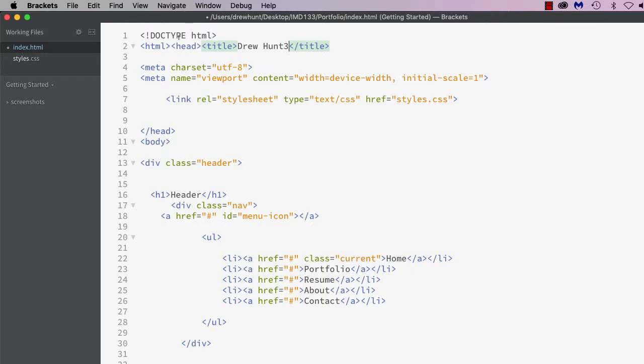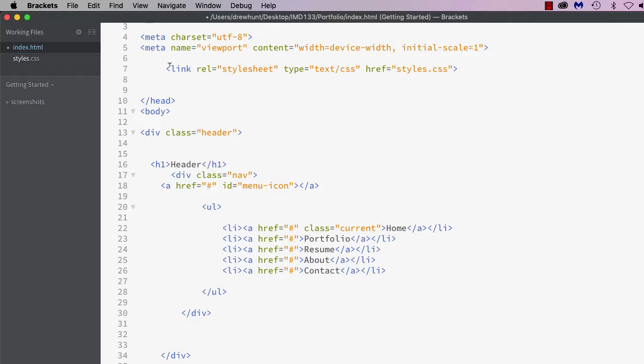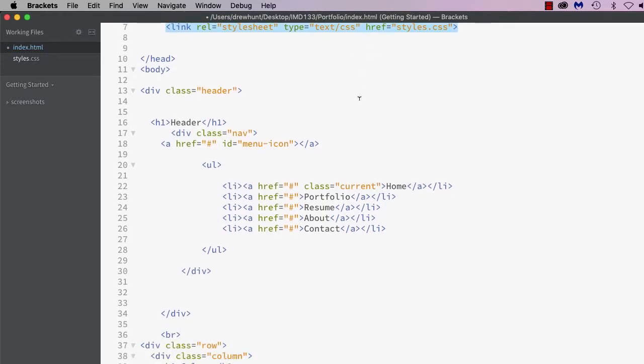You'll see the doc type and the head and all of that, and the character set and the viewport at the top. Here's the link to the style sheet. Here's my division tag layout. I'm using the class tag with the header and nav right here.